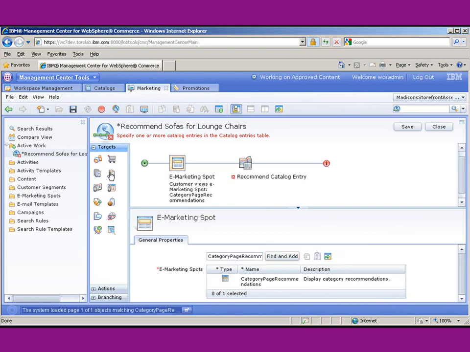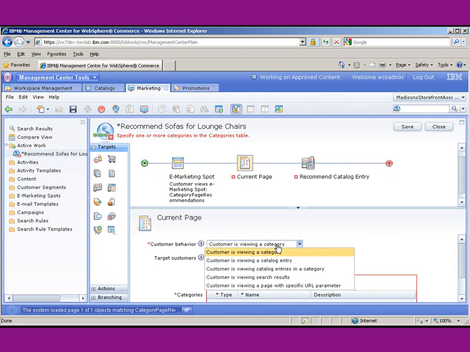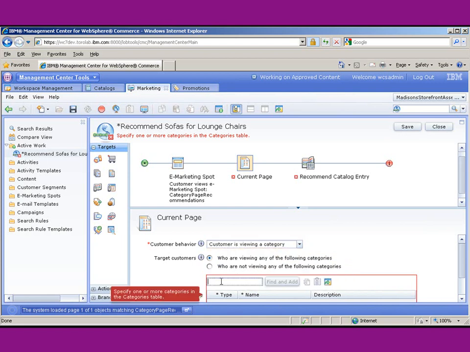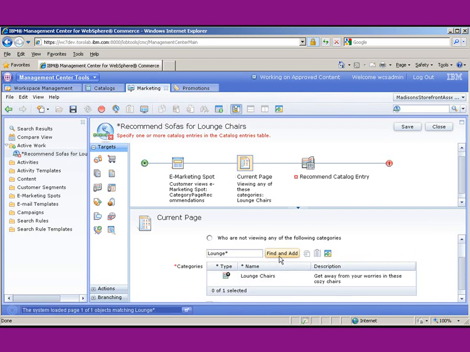And then the condition needs to be the current page. And we want to look for lounge. But we can also do a couple other things here. It says customer is viewing category, customer is viewing catalog entry, catalog entries in a category, search results, etc. We're just going to go ahead and stick with category for now. So let's do a search for lounge, and we'll put a star on it. And you could see there was only one hit, so I went ahead and returned it and added it.